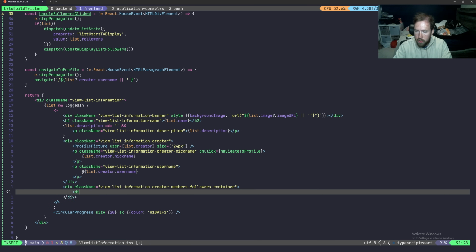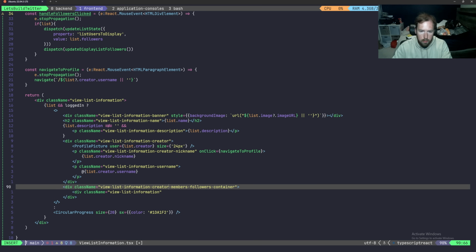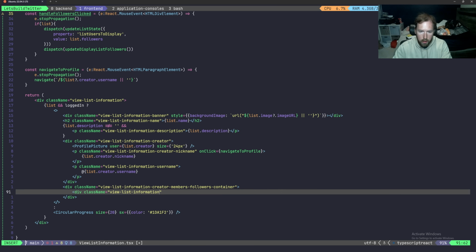Inside of here, we're going to have a div with a class name equal to view-list-and then maybe information. And then this shouldn't be creator. This should just be members or followers. Information. I don't know why I put creator there. So I guess we'll just keep creator. It's not supposed to say creator, but I don't want to break everything. Creator-and then members-followers.